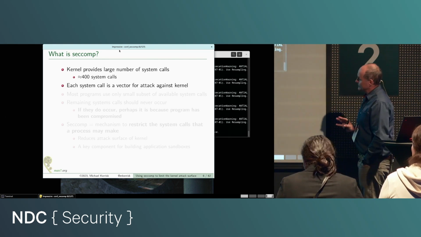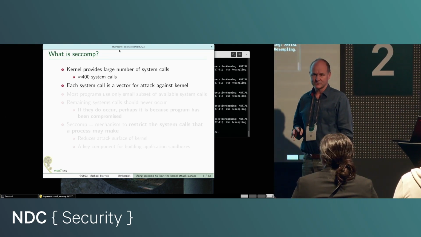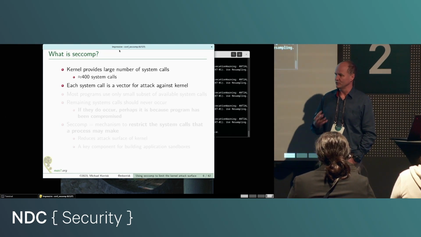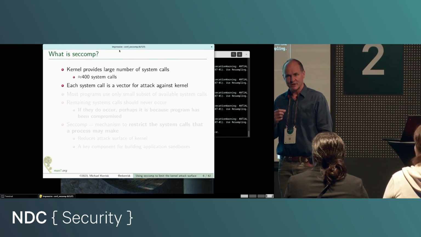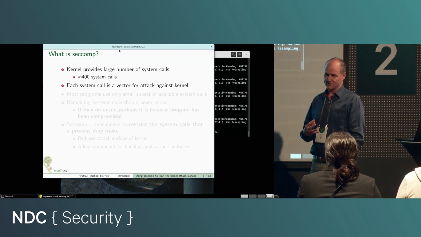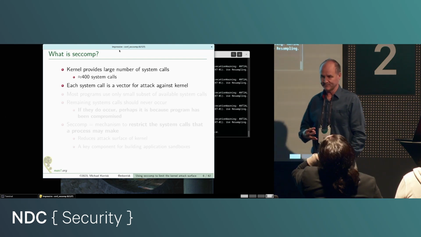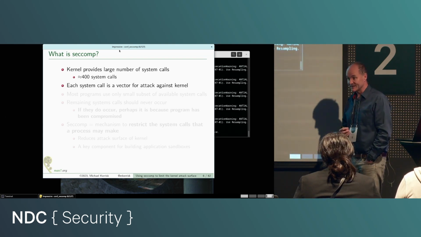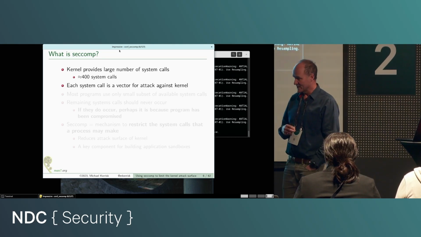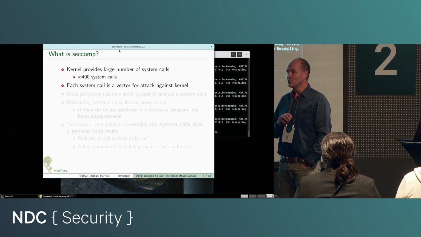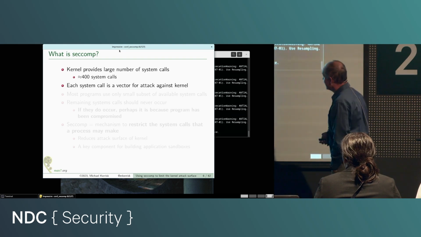What's the idea here? The kernel provides system calls. System calls are the way that programs ask the kernel to do things. In the Linux kernel, there are about 400 system calls. The way a lot of us think about system calls is they're a way of getting the kernel to do something for me. The way an attacker thinks about a system call is, hey, this is one more way in which I can try and attack the system. And oh goody, there are about 400 of them, and let's try them all out.